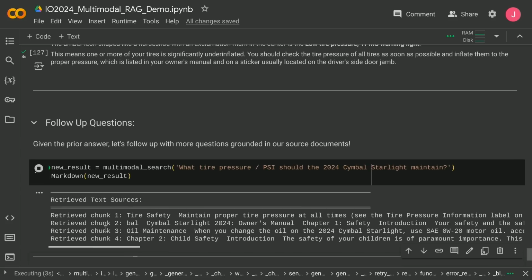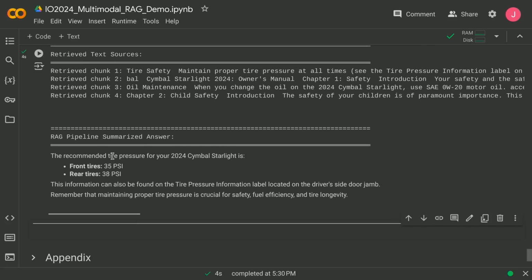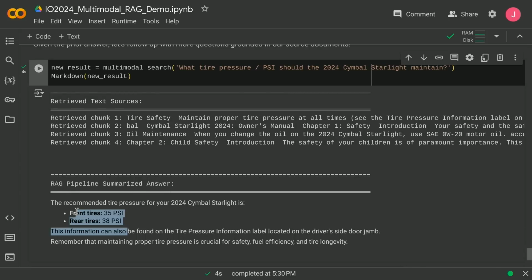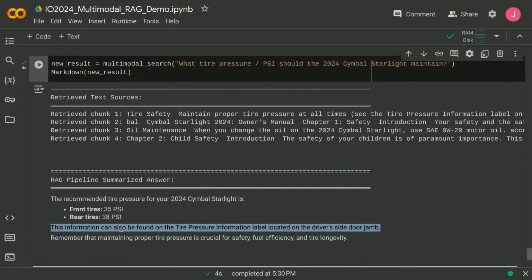Again, we retrieve a number of different text chunks, and we receive an answer that's summarized from our grounding data that says I should pump up my front tires to 35 psi and my rear tires to 38. So I should probably do that over the next couple of days so I can clear that error message from my dashboard. We also get a little bit of additional information from our owner's manual that tells me where I can find that tire pressure info if I were so inclined to do so.